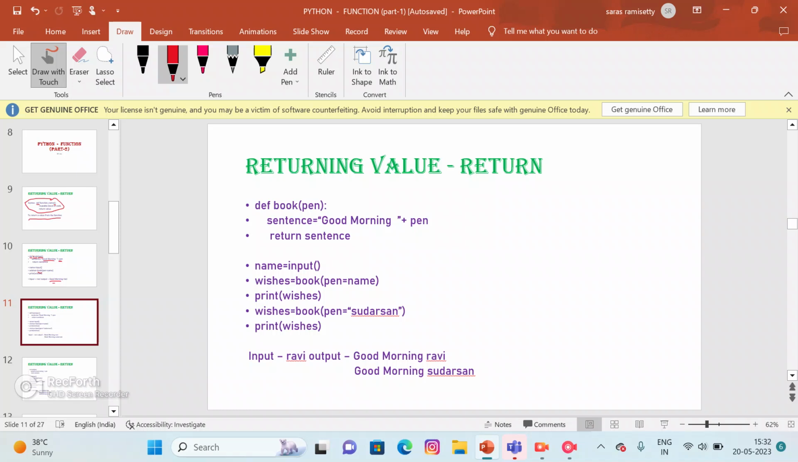Here you can see the input is Ravi, the output is good morning Ravi, and in the next line also good morning Sudarshan. In the previous slide we got this output once. In this slide we are getting the same output twice. So what changes did we make? The only change we made is that we have repeated this code.